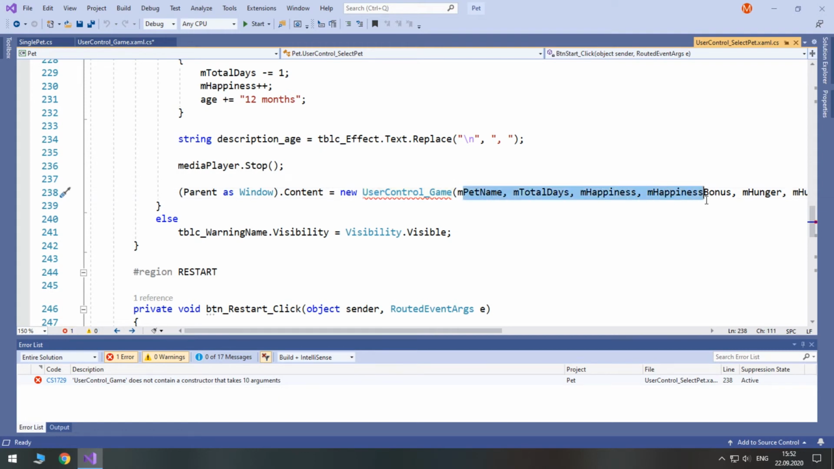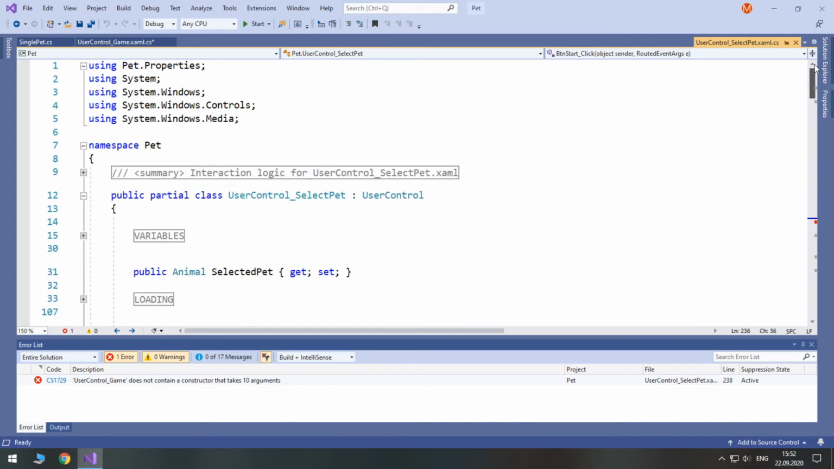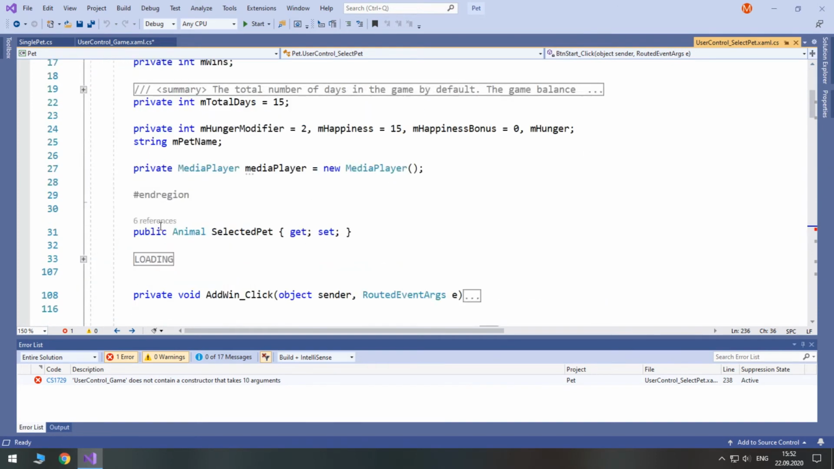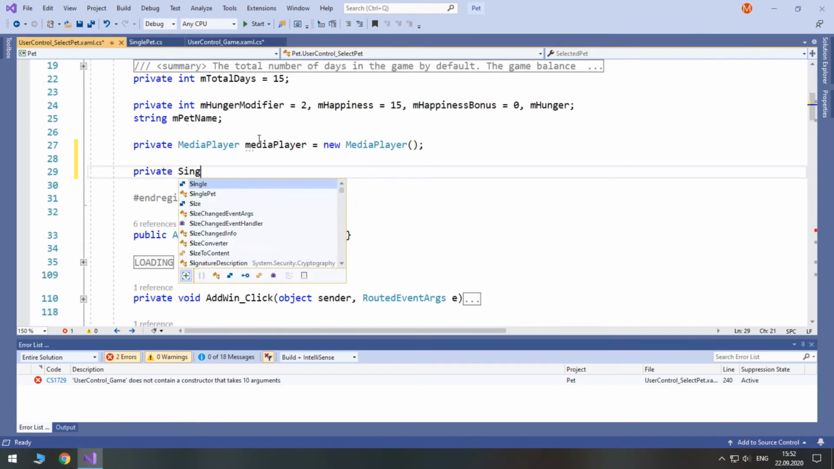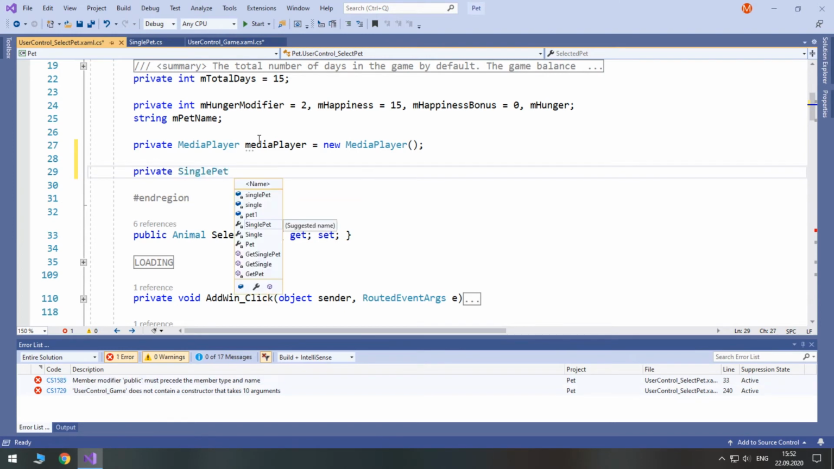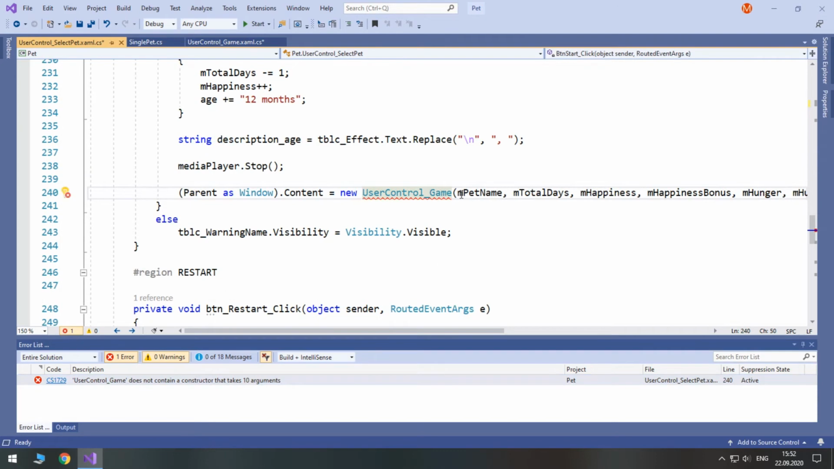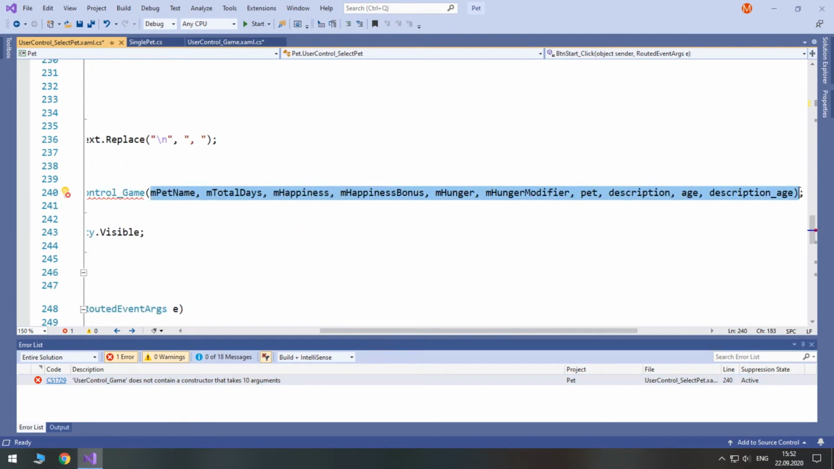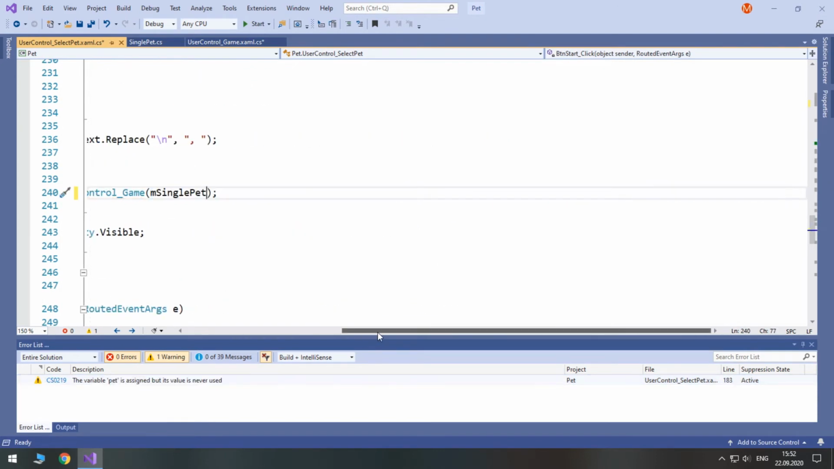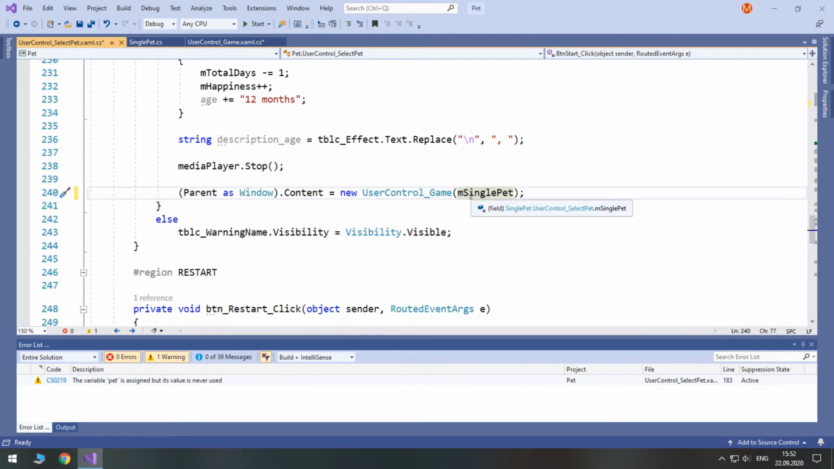So what we need to do here is again create a new private variable, private SinglePet, and the name mSinglePet, and we will just pass it here. But of course it has its default values, which aren't affected by the choices made in selectPet. So we need to change all the fields with references to mSinglePet and its fields.